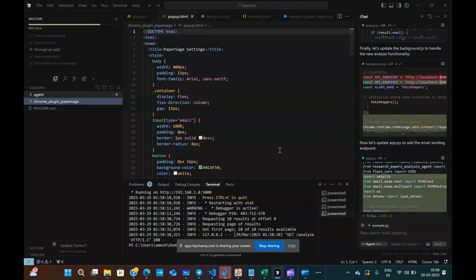This is basically to look at the top AI research papers from the arXiv repository and then analyze the trends, extract the top keywords, compare the different methodologies in the top papers, and then display it in a Chrome plugin, and also send an email to the specified email address. And we call this super tool plugin PaperSage.